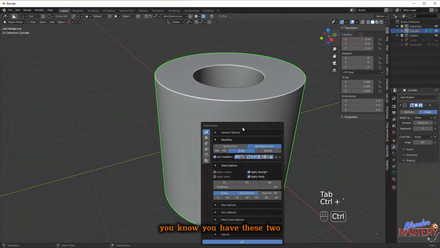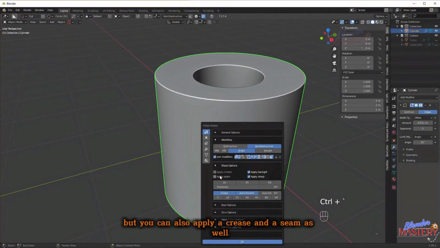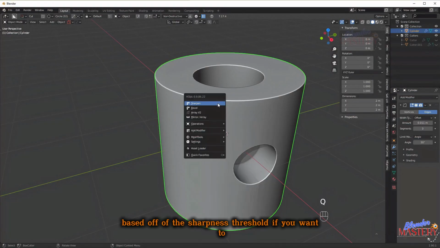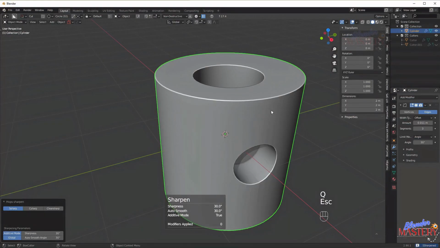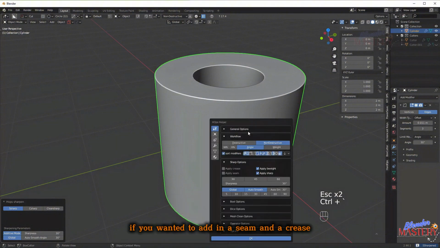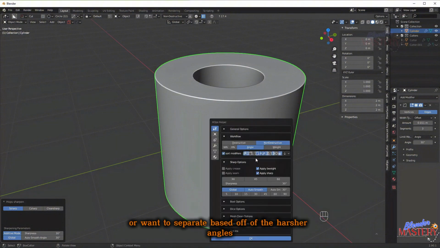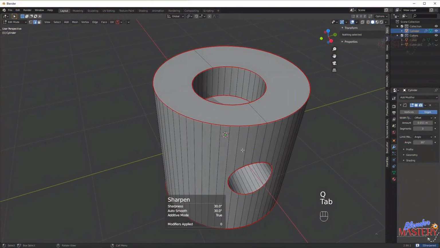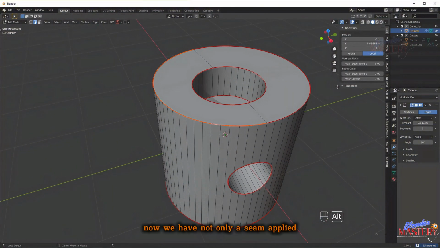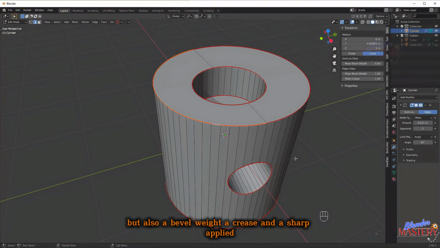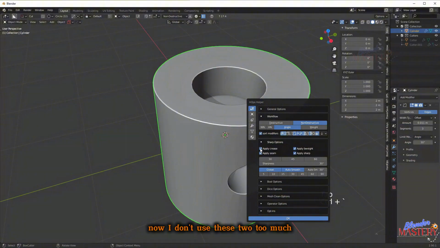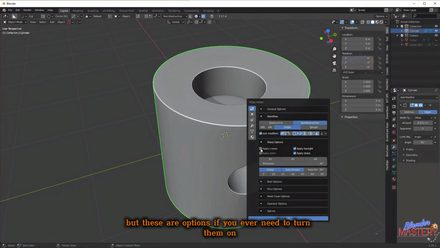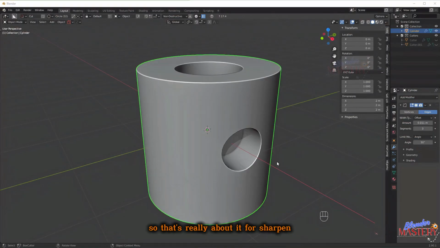So by default, you have these two, but you can also apply a crease and a seam as well based off of the sharpness threshold if you want to. For example, if you wanted to add in a seam and a crease, maybe you're doing some sort of subsurf modeling or want to separate based off of the harsher angles, you can come in here, turn these two on, sharpen again, and now you're going to see we have not only a seam applied, but also a bevel weight, a crease, and a sharp applied. Now I don't use these two too much unless I'm doing subsurf or need to have some areas separated, but these are options if you ever need to turn them on. So that's really about it for Sharpen.